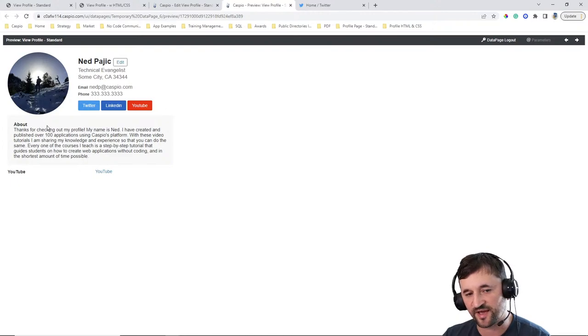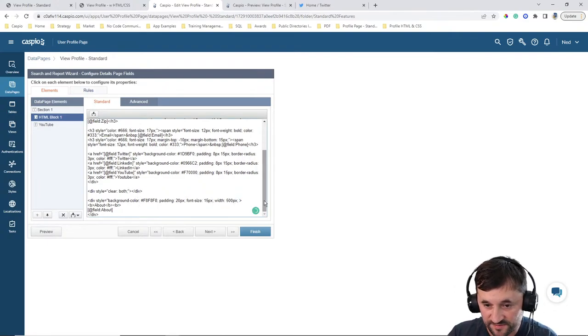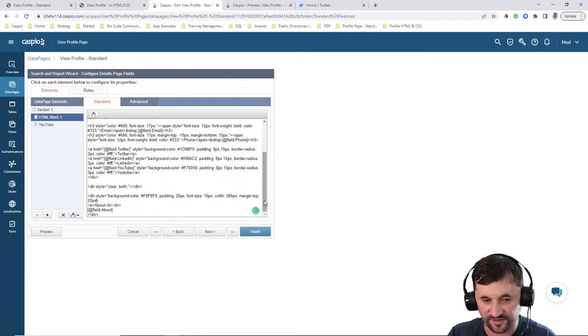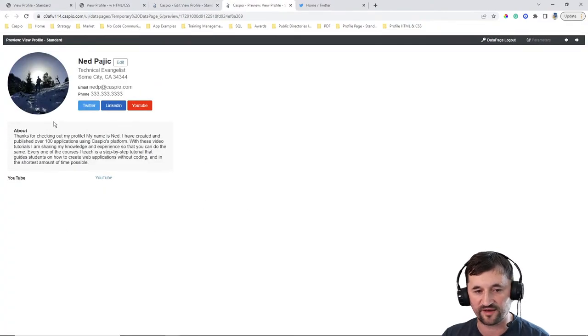I'm going to add some padding so it's not so close to the section above. So I'm going to introduce some padding up above the about section. So let's just say here, we'll say margin top. Whoops, that's okay. I'll add a margin top. And we'll just say maybe 20 pixels. Close that, hit preview. And now we have some spacing up above.